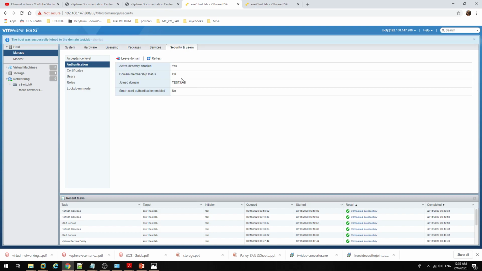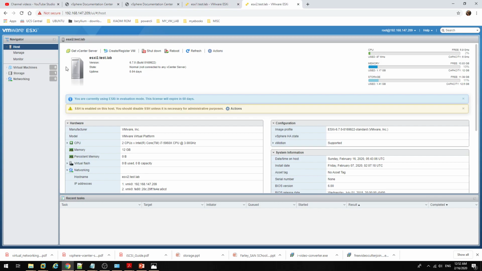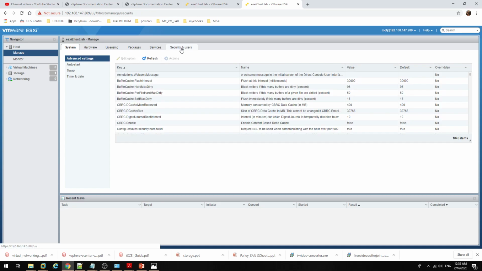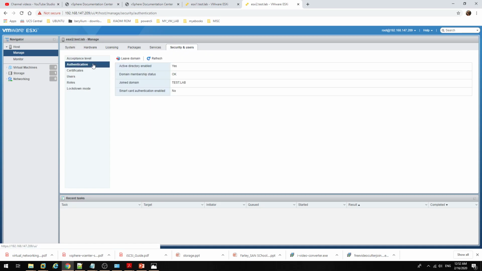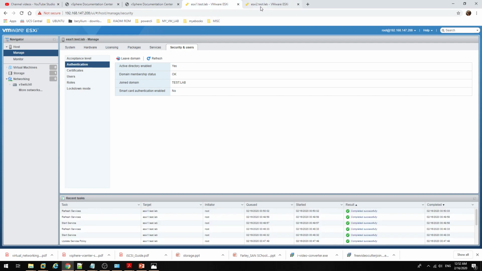So yeah, now you see the Active Directory is enabled. It says yes, domain membership status is okay, and it shows the domain. All right, and here also on my other host, I can do the same. I can simply come to manage security and users. Okay, this one is already joined, so this one I did prior. So both my hosts are now joined to the domain, and now I'll show you what exactly we can do here.